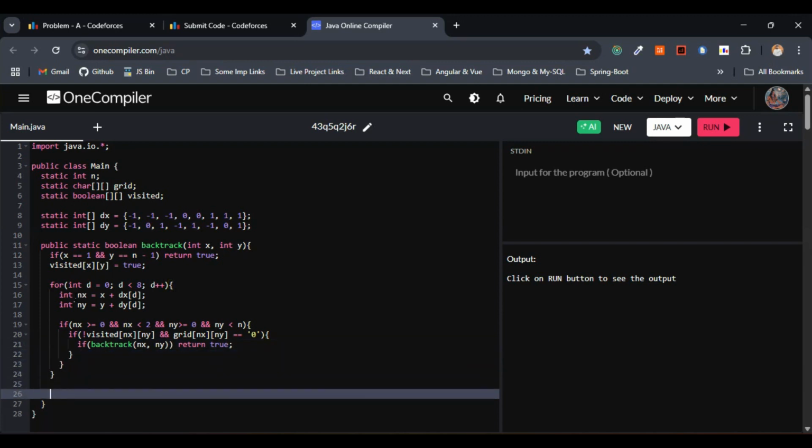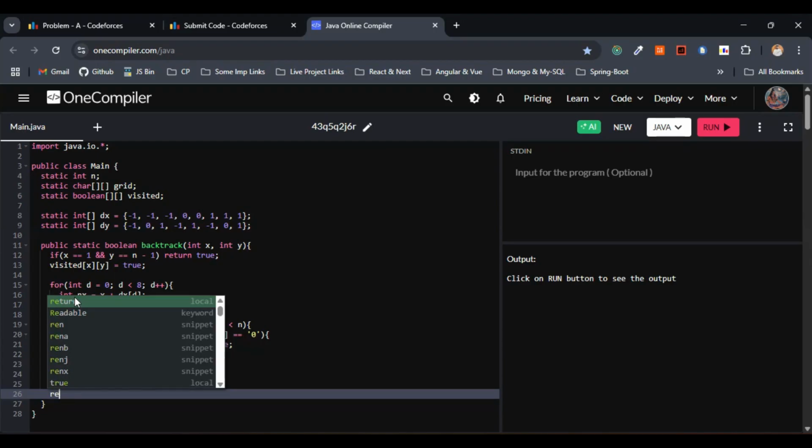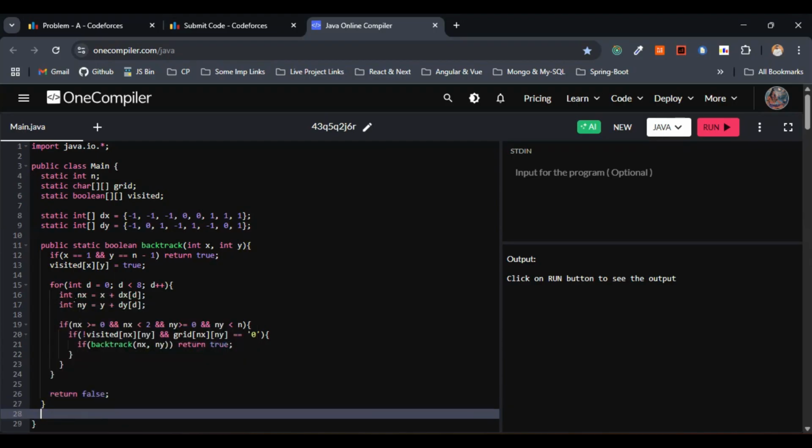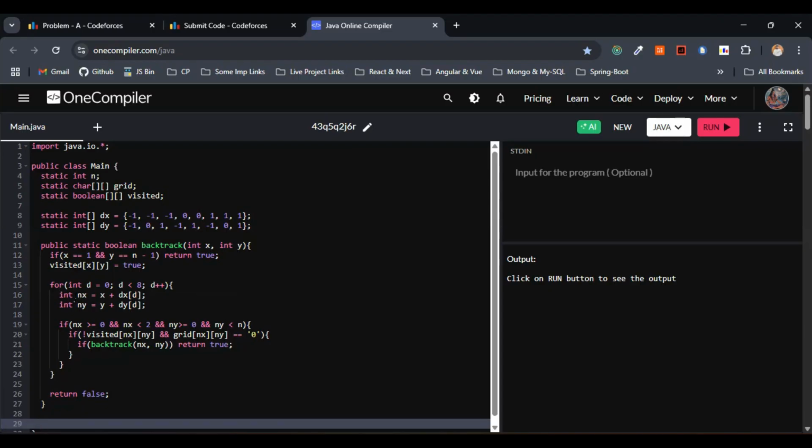So we are done with the helper function here. If no path is found from this particular cell, then we have to return false in that case. So I'll just give return false. This is fine. Let me come out of this entirely. We are done with the helper method.